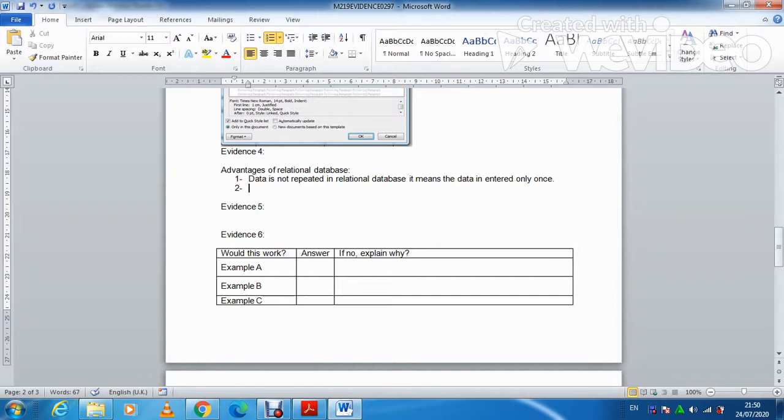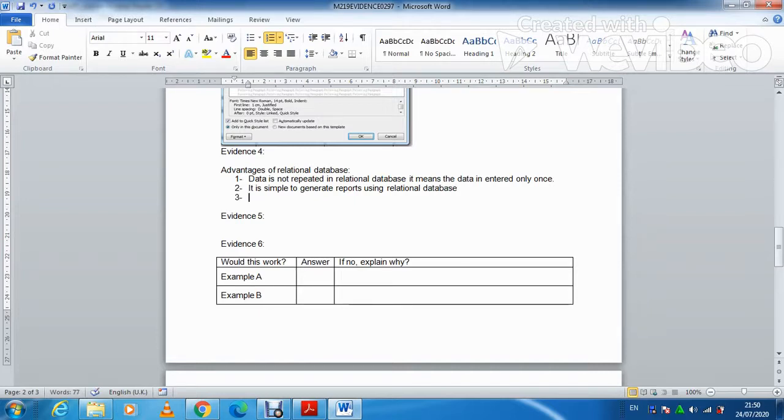Then the second point you can mention is that it is simple to generate reports using a relational database. Then you can mention one more advantage. There are a total of 4 marks, so you can mention 3 advantages and 1 disadvantage, or 2 of each.